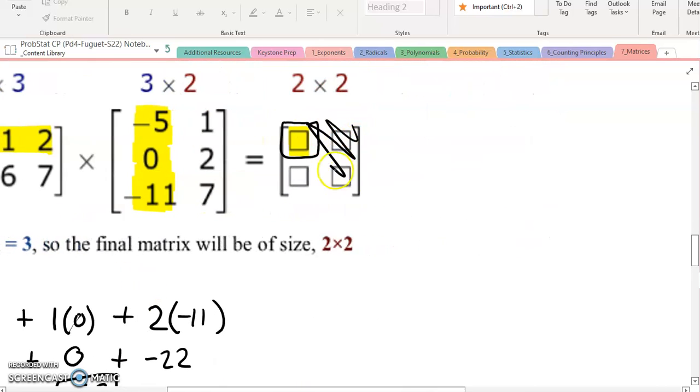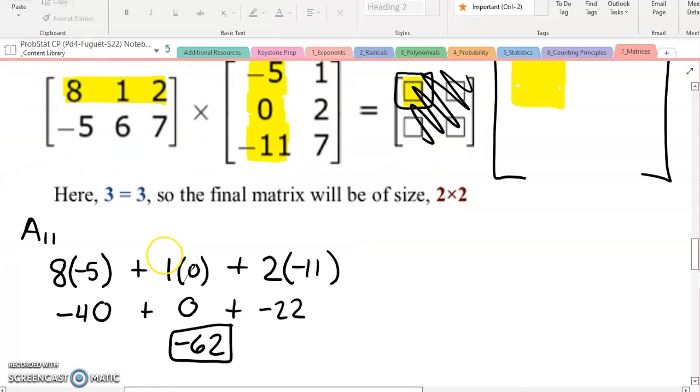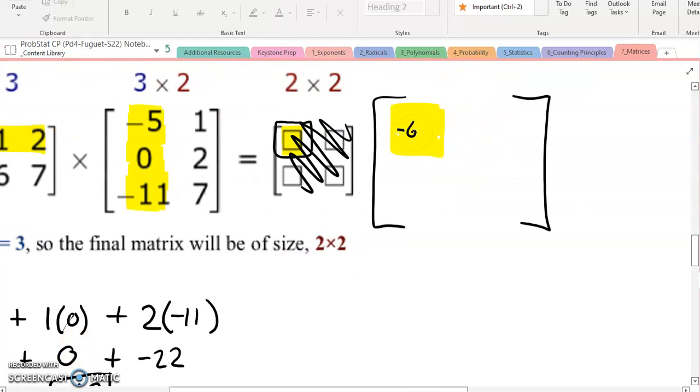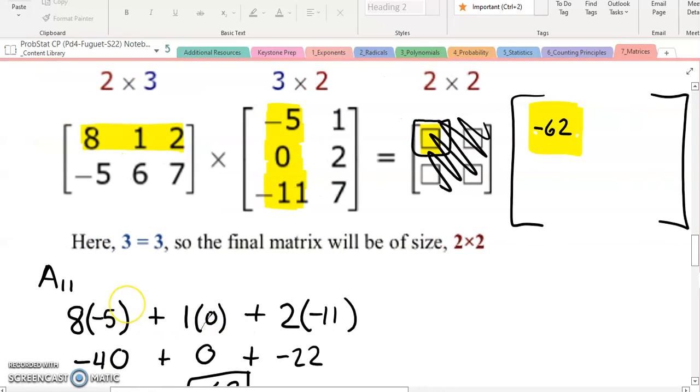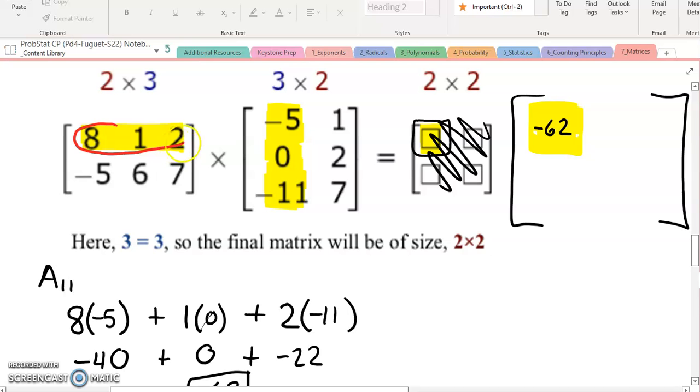This is a little small for the video, so I'm going to make it a bigger matrix just so you can see it better on your screens. So the first cell, A11, is going to be -62. Now, moving forward with this, I'll switch to a pen now, I need to look at row 1, column 2.